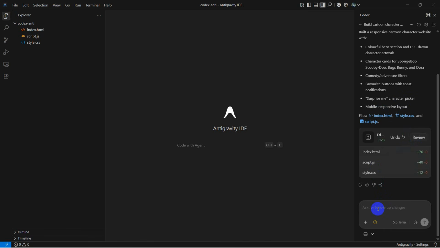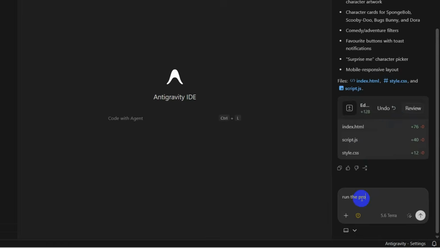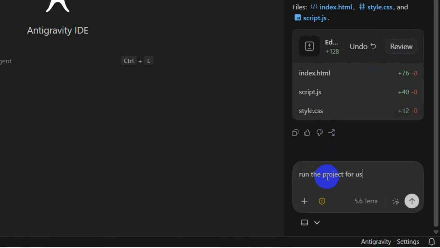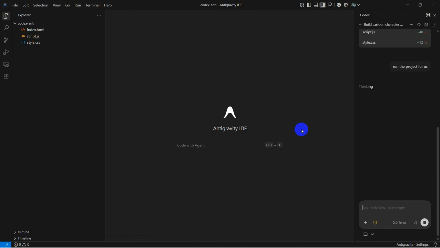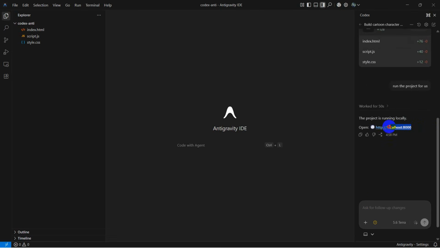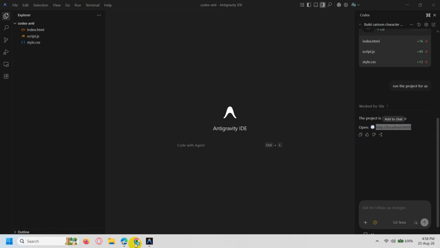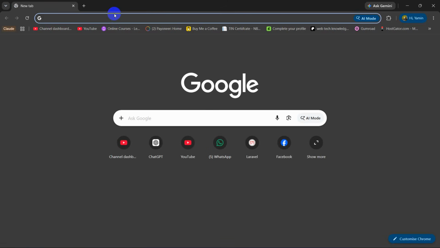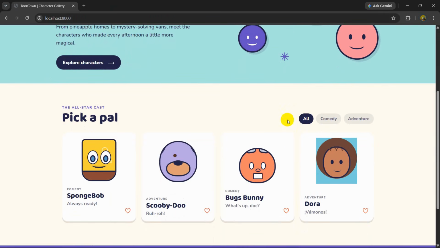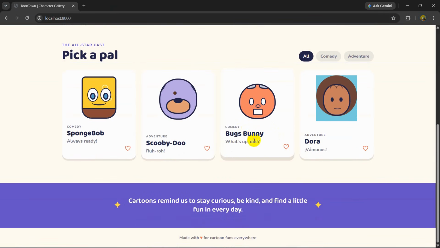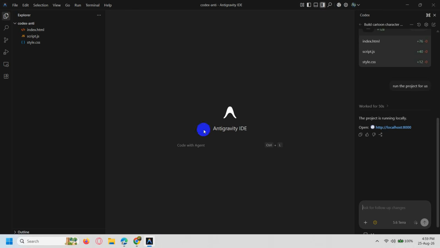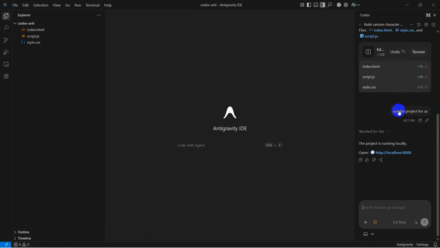So we can even tell Codex to run the project for us, and Codex will run the project. So here you can see Codex has given us a link. So I just need to copy this link and open any browser, paste it over here and press enter. So there you can see it created a pretty design. So yeah, this is how you can install Codex and use it in Antigravity.